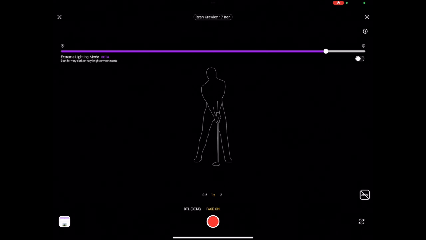Down at the bottom, you can just tap on the red dot to start recording and tap on it again to stop. You'll be able to toggle between face on and down the line if you need to, and then you'll also be able to zoom in or zoom out if you ever need that as well. Zooming out will allow you to record from roughly 3 to 4 feet away from the player.